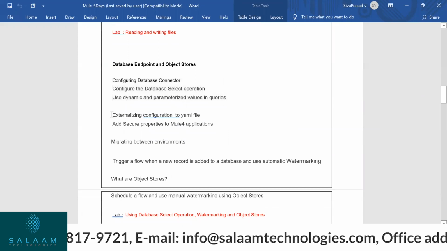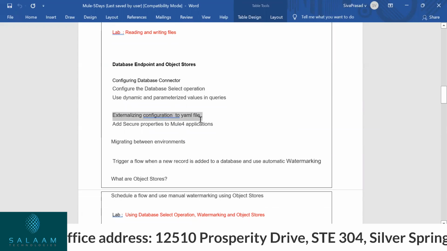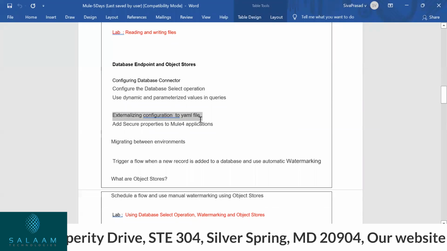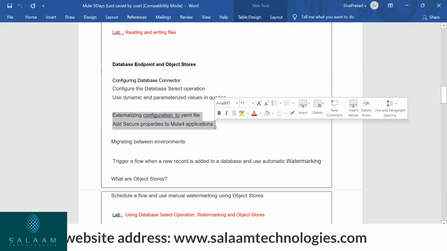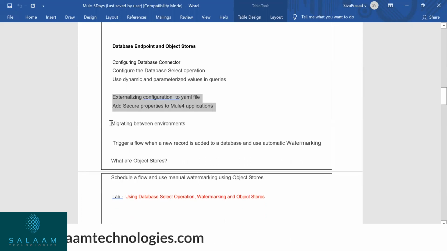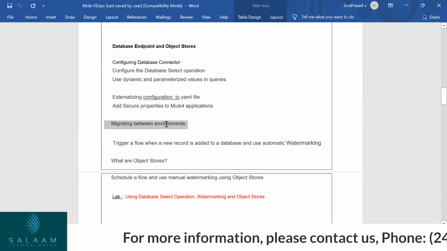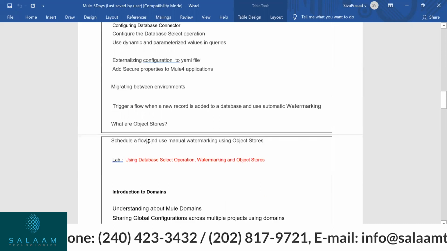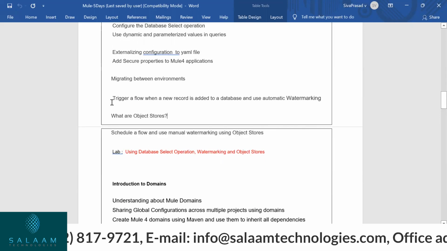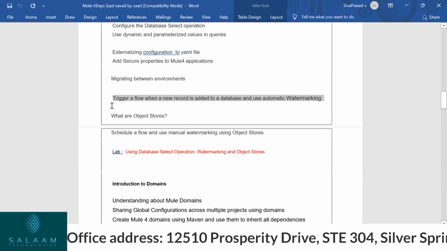Then coming to best practices, we will see how to externalize the configurations and secure the properties. Then we will see how we can migrate our applications between different environments like dev environment, production environment, etc. And then we will see how to trigger a flow when a new record is added.